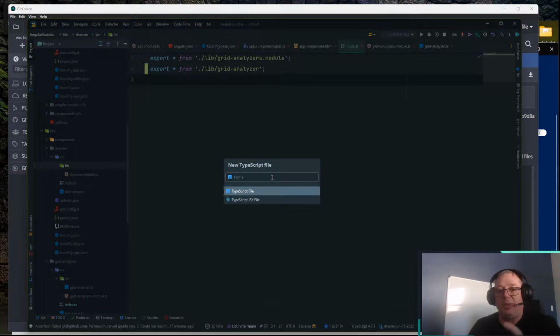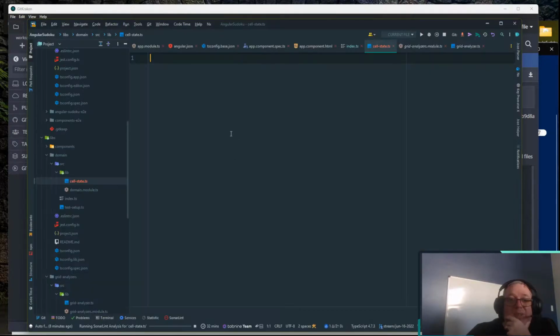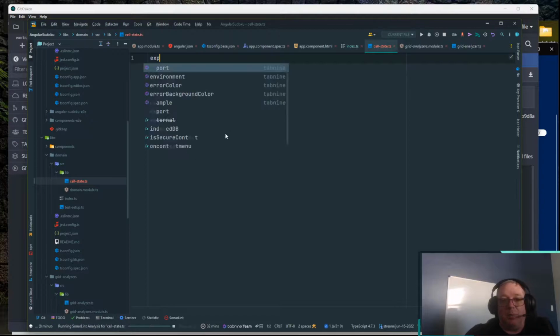By decoupling this, we can give ourselves all of this power and potentially play around with what we want to do in the grid. Let's call this one cell state, maybe, because the cell state would have the current value. It could have a valid value that would set the error flag on the cell. I think cell state is the right way to go. I do think the visitor pattern might be a good call here, and we can definitely investigate that.